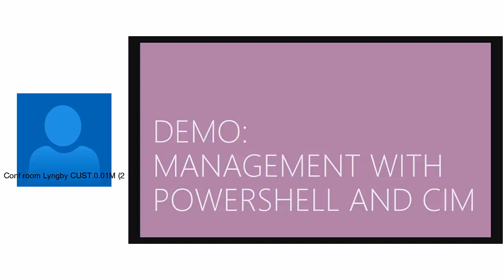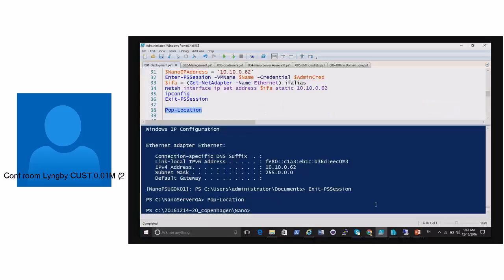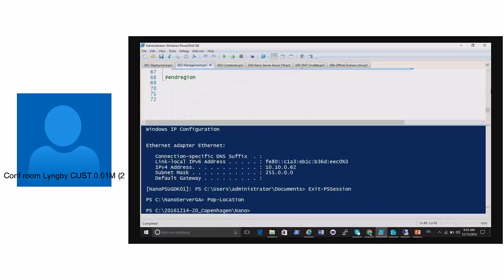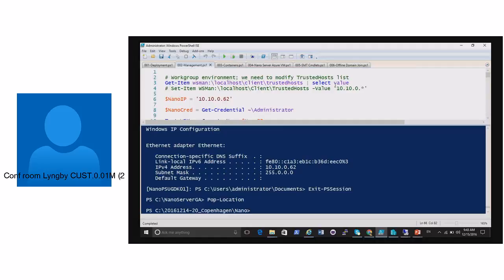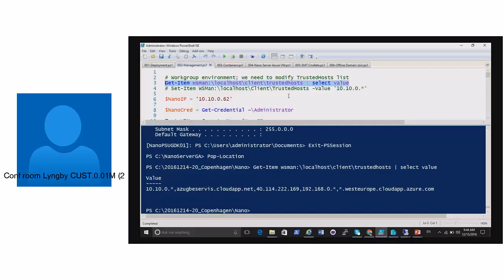So let me demo the management of Nano server for you. Now that we deployed that Nano server, I want to use PowerShell remoting and CIM to manage it. In this case, my Nano server is still in a workgroup environment, okay? So I have a laptop here, and Nano is working as a VM here. So the first thing I need to do is modify the trusted hosts list. And I did that before, so I will just show you the values that I have here, because I'm using this subnet 10.10.0 something.